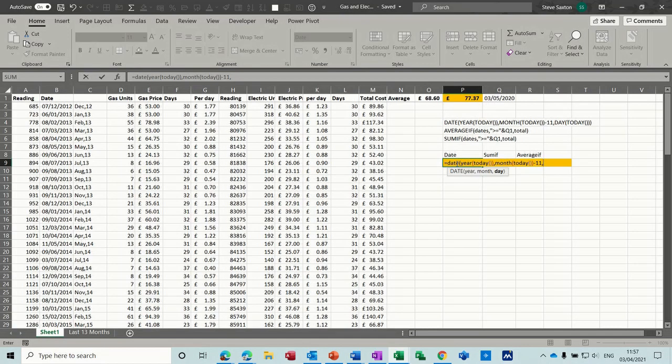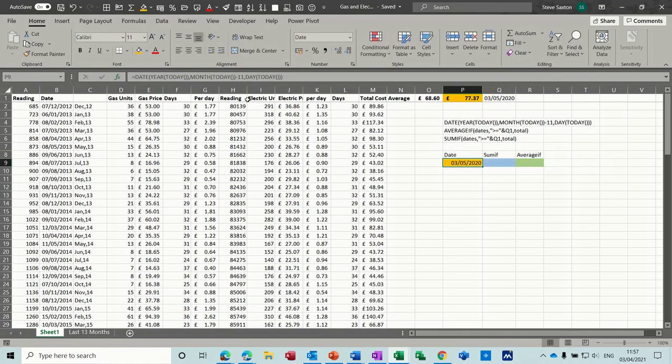And now I can do the day function, which is exactly the same. Today, open and close bracket, close the today function, close the date function. See what happens there.